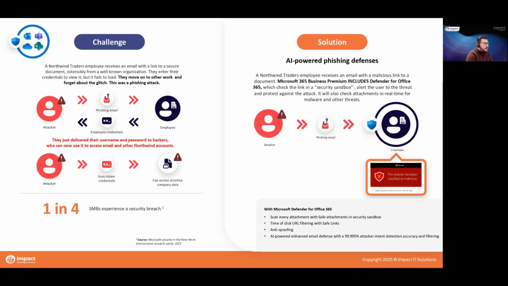So in this scenario, the product mentioned here, Defender for Office 365, which is built into the Microsoft Business Premium license, would basically utilize a couple of different aspects in order to protect from that.